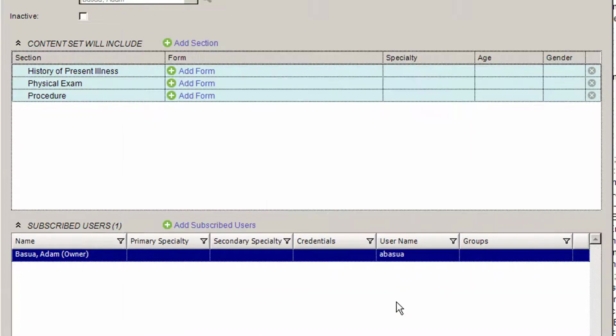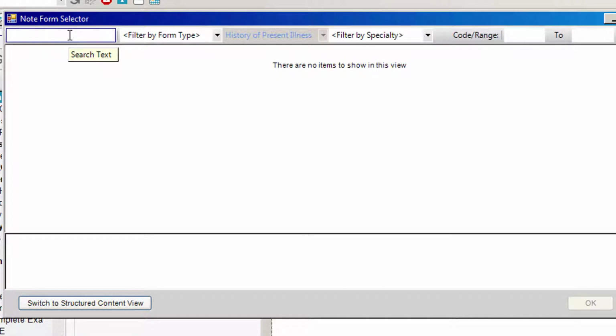Hit OK, and you can see now all of the sections are there, but now I need to add a form. So for the history of present illness, I'm going to go ahead and click on add form, and you are familiar with the note form selector. It's always been available to us. Now you add it here in the content set if you like.